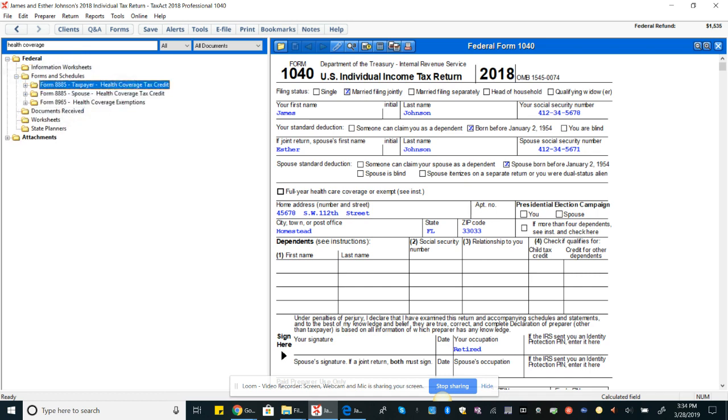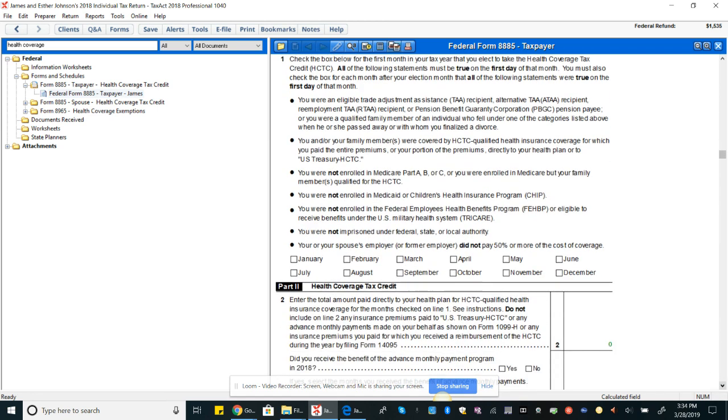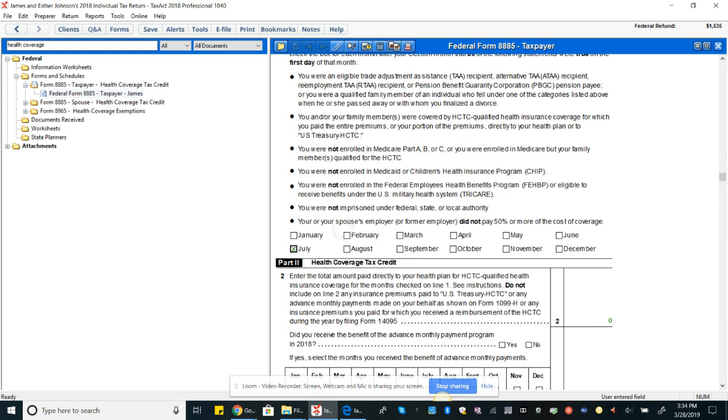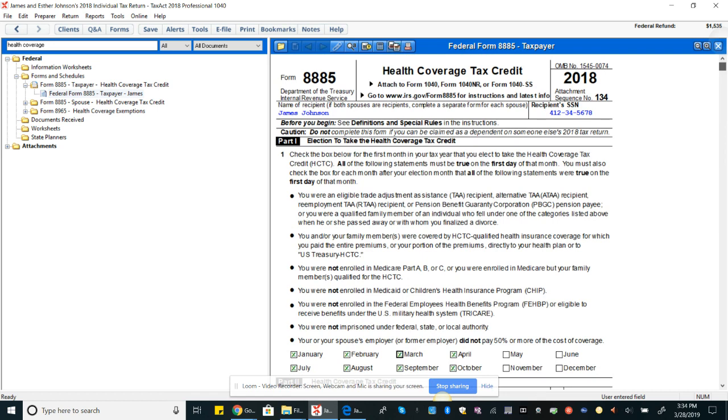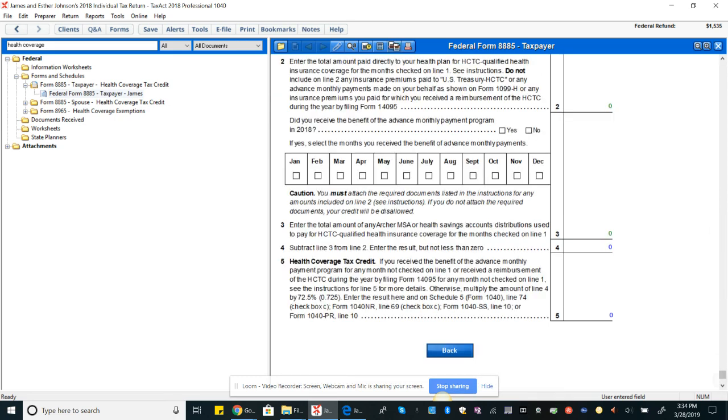Okay, documents received. So these are the only health coverage credit. Well, that's not... Oh, actually, this probably is exactly what we need to fill out. So if we had health coverage all of these days, we would check the box for the first month in your tax year that you elected to take the health coverage tax credit. No. So there should be somewhere where we indicate that we had health coverage all year. Enter the total amount directly paid for your health coverage. Do not include any amounts on line 2, insurance premiums paid, or any advance. So this might be where we could enter it.